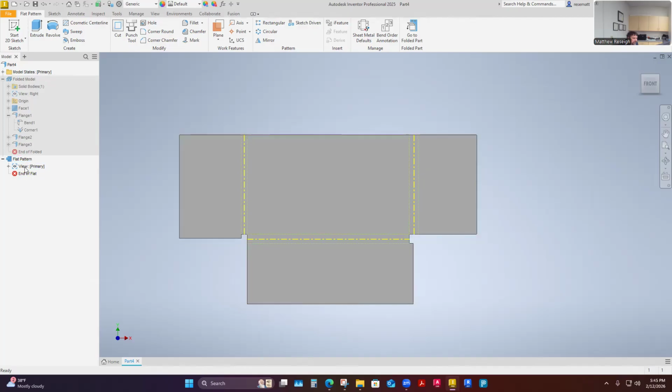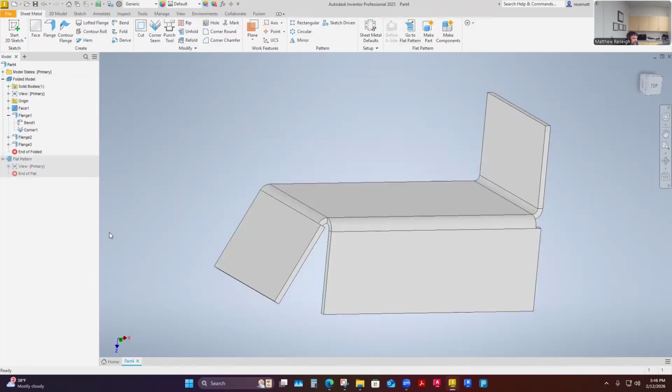You'll notice it's kind of like a model browser in a weldment or whatever. You don't have access to the original modeling. You're in a flat pattern, which appears under the end of folded over here on your model space. So you can only manipulate stuff in the flat pattern while you're in the flat pattern. If you go to folded part here, you're back into the normal model browser where you can change some things, and the flat pattern will automatically update.